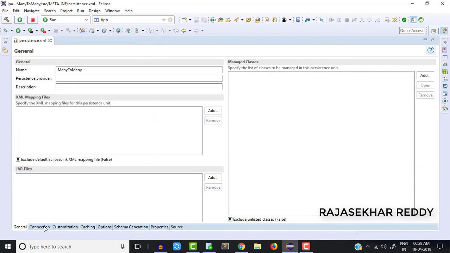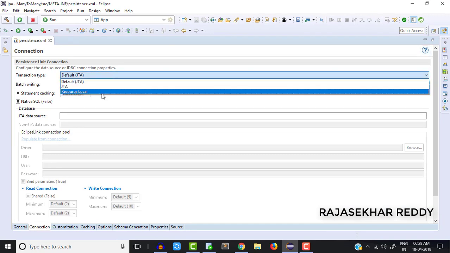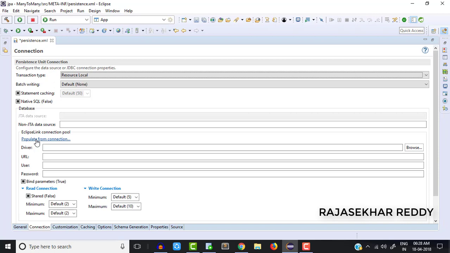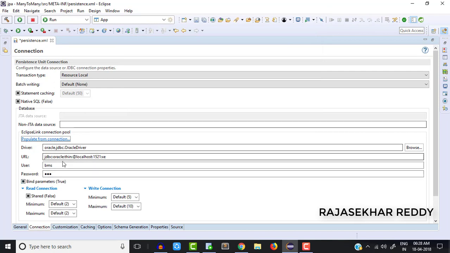Go to the connections tab. In the transaction type, select Resource Local. After that, populate from connection. Just select Oracle. When you click on that, you will get all the connection details of the database you are connecting to. After that, go to the schema generation tab.